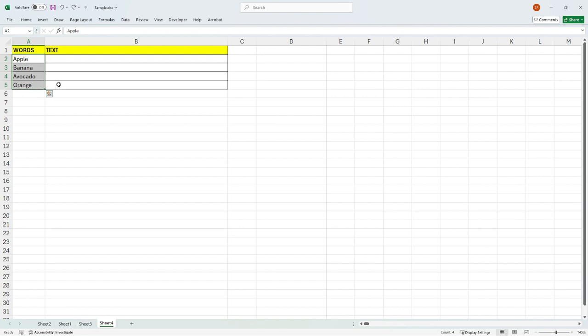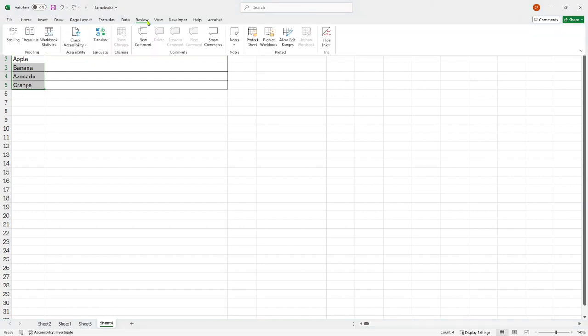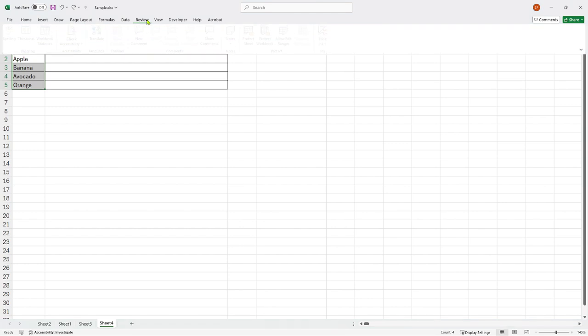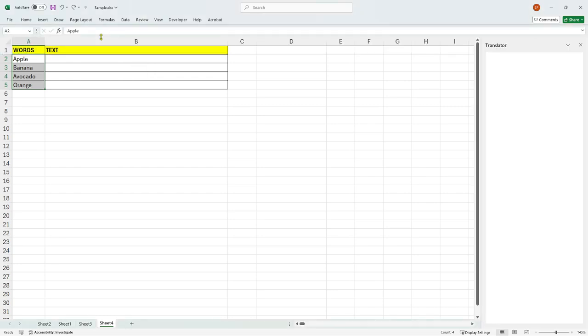Next, you'll want to open the Translator tool. This handy feature is conveniently located under the Review tab on the Excel ribbon. Navigate to the top of your Excel window, and you'll see various tabs running across the top. The Review tab is where we're headed, so go ahead and give it a click to open up a suite of options. Once there, look for the language group, and within it, you'll find the Translate option. Click on it, and you'll see a translator pane appear on the right side of your Excel window.